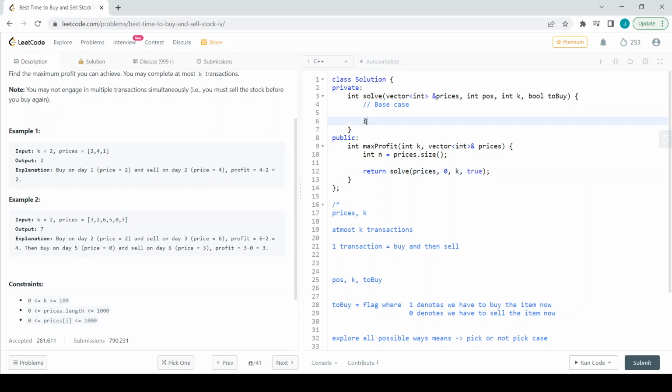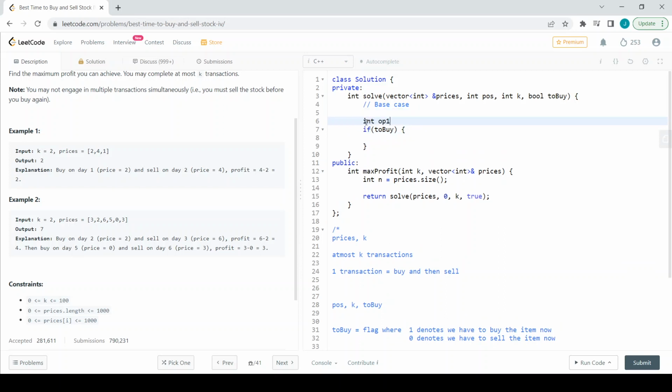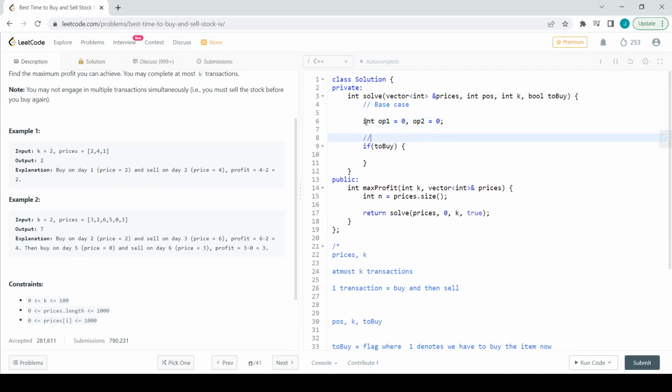If initially this is true, that is, we have to buy this item, we have 2 options. Let me have option 1 which is 0, option 2 which is 0. When we have to buy the item, there are 2 options. Either I can buy this item. While buying this item, we decrement the prices of i. So option 1 is nothing but minus prices of i, that is, we decrement the prices of i, plus this recursive function.